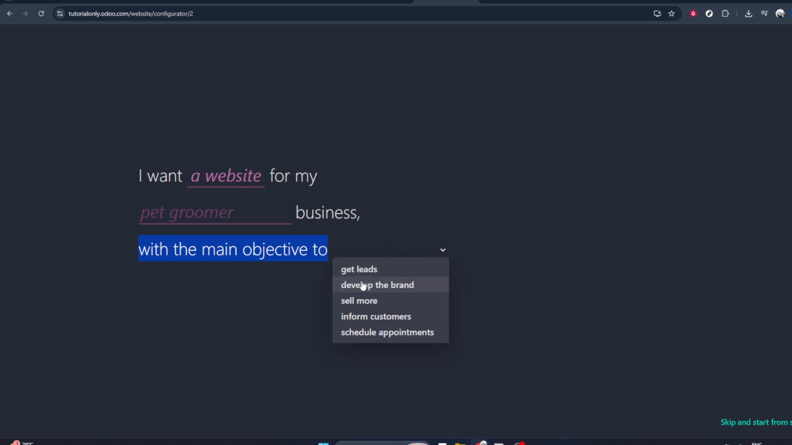for you. After you type the name, Odoo will automatically generate some website suggestions based on what you entered. Take a moment to look through these options and choose the website suggestion that best matches what you want to create. When you find one that feels right for your business or idea, click on it to continue.